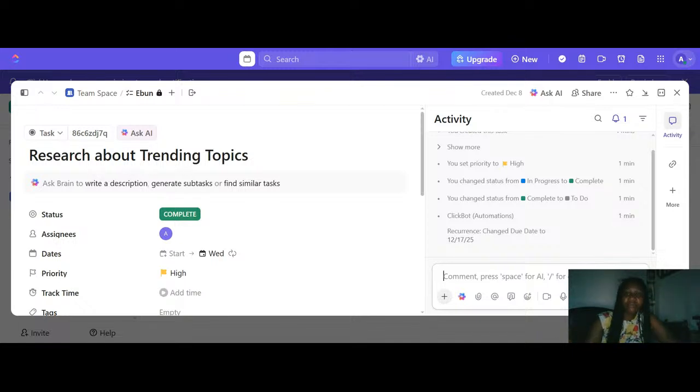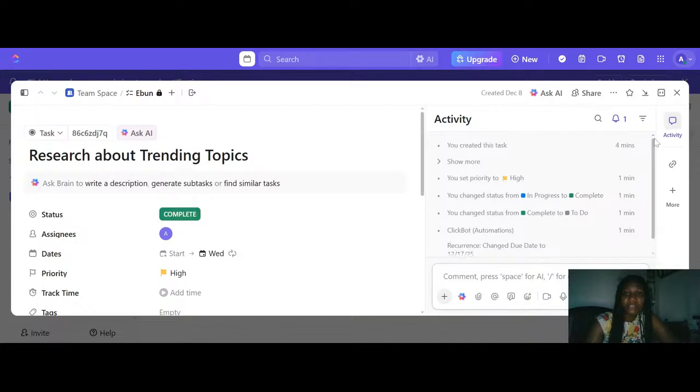So you'll be seeing the activities on this particular project. Oh, I created this task, I set the priority, I changed the status from in progress to complete. You can also see the ClickUp bot automation. Yeah, that is the power. That is what you get when you automate your tasks.